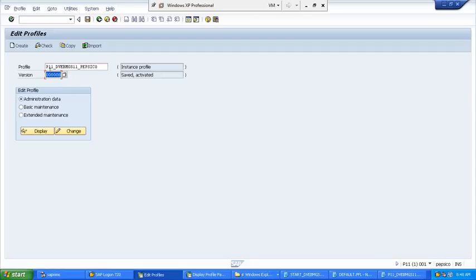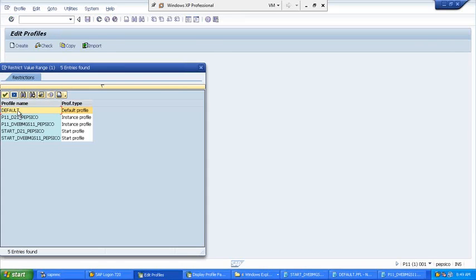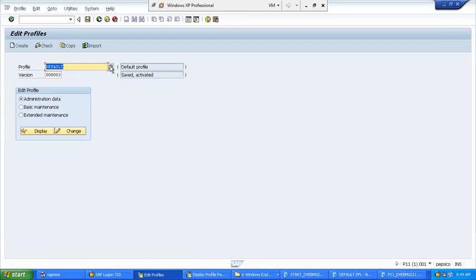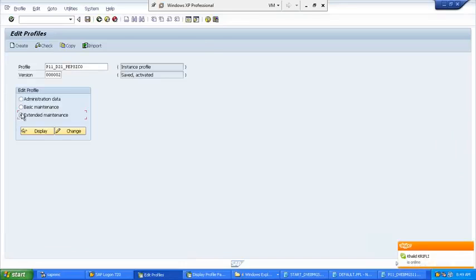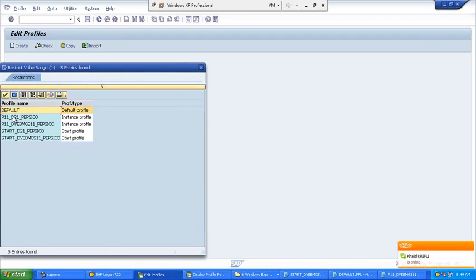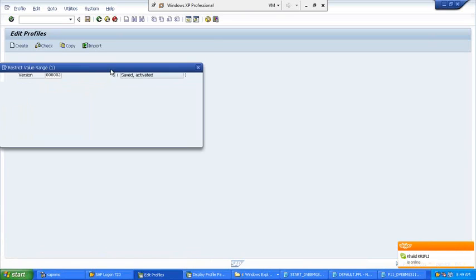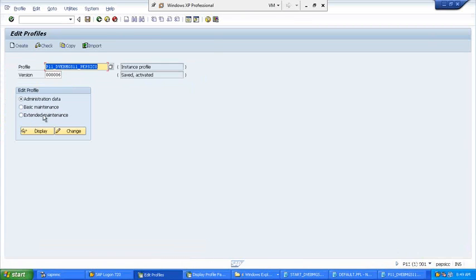See here, when you are changing any profile parameter, select the correct profile you want to change. If you want to change in default, select the default profile parameter. If you want to change in the instance profile, select the instance profile. Or if you want to change in the dialog instance profile, that is P11, D21, select that one. It is very, very important where you want to change.